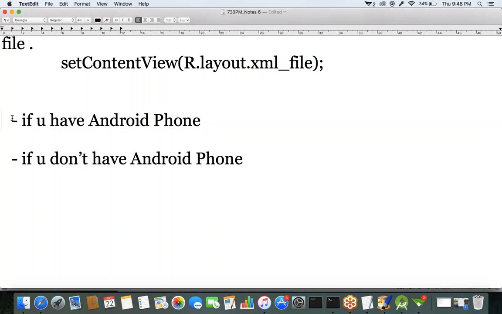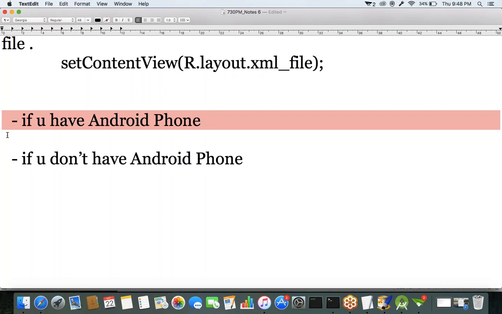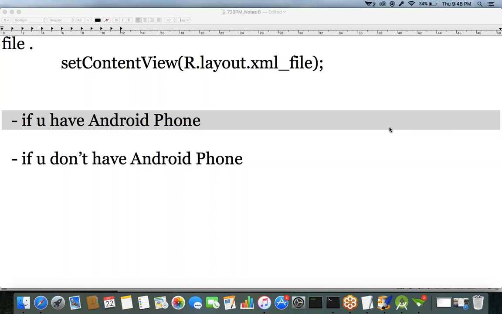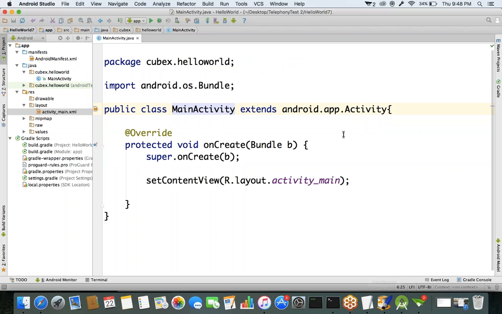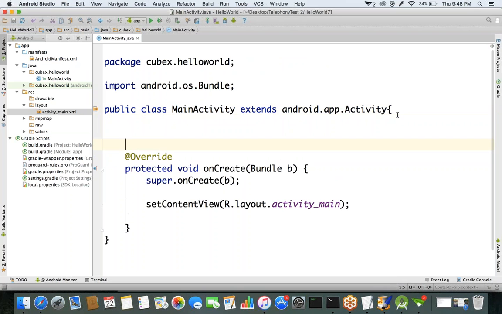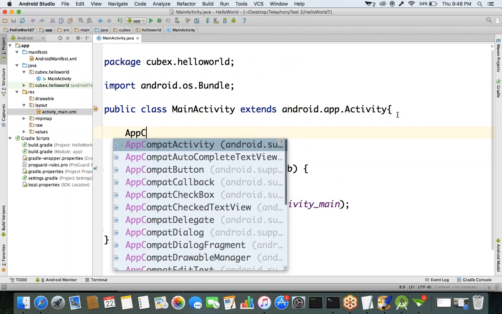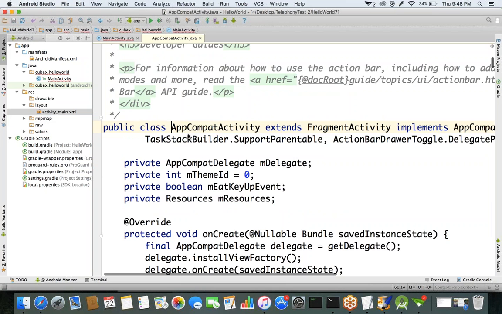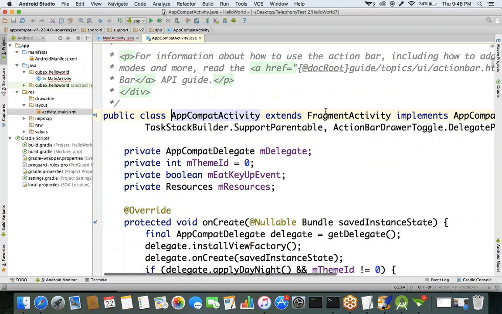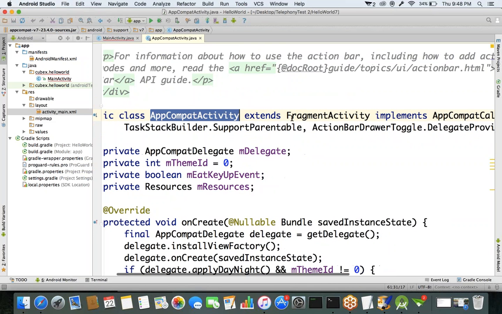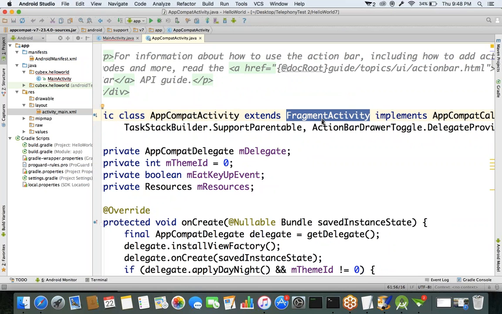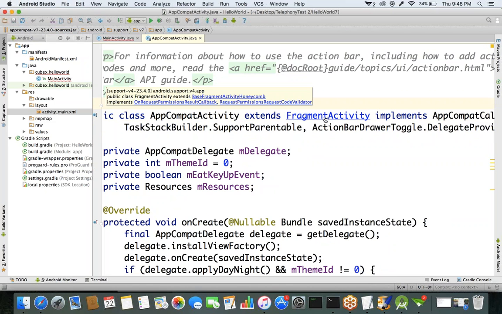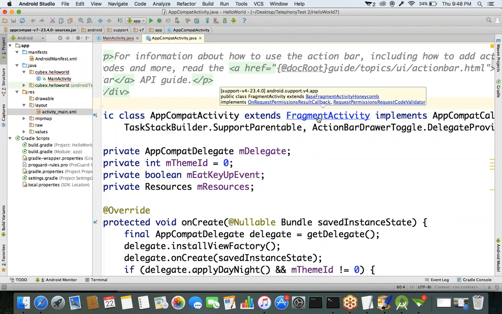Let's take the first case, because the majority of people use Android phones. There is a class called AppCompatActivity. But have you seen what the parent of the AppCompatActivity class is? Just press the control button and click on AppCompatActivity, and see here, it is a child of which class? FragmentActivity. Click on FragmentActivity.